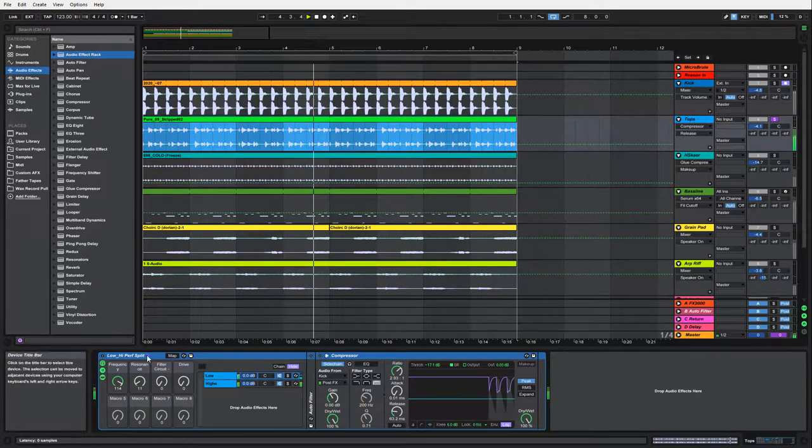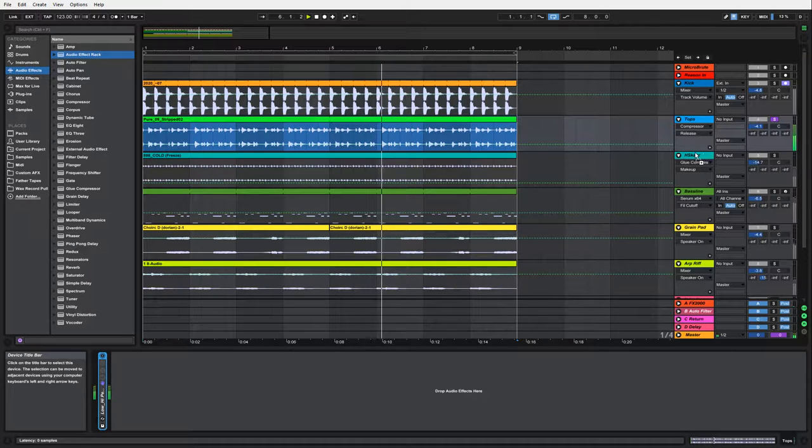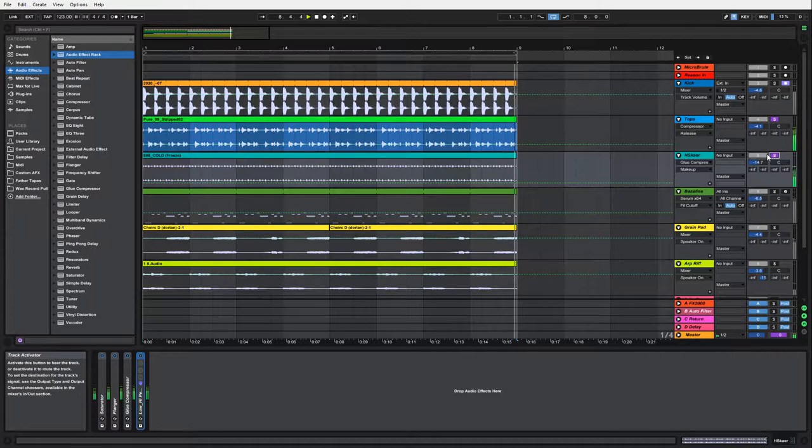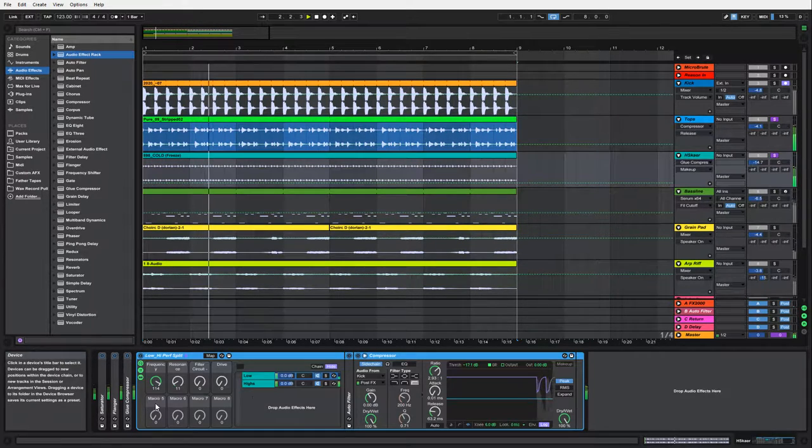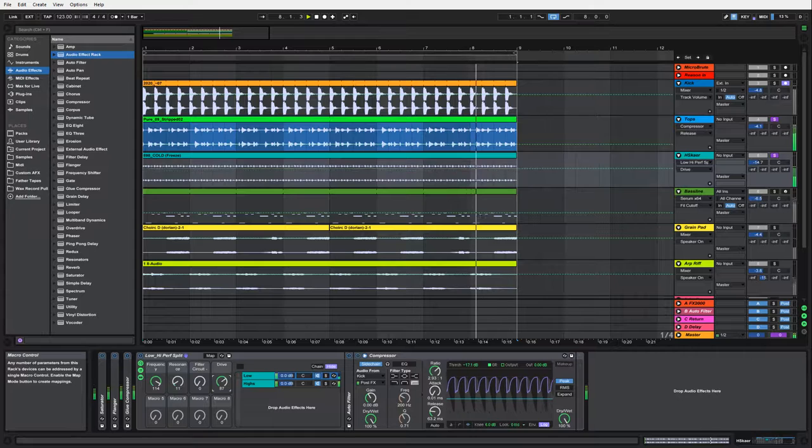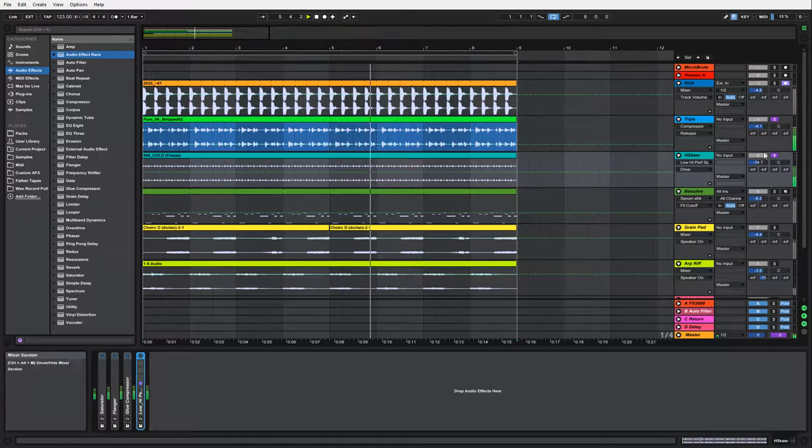And then I'm basically going to take this and duplicate it and put it on the shaker. Time for the drive. And we're golden.